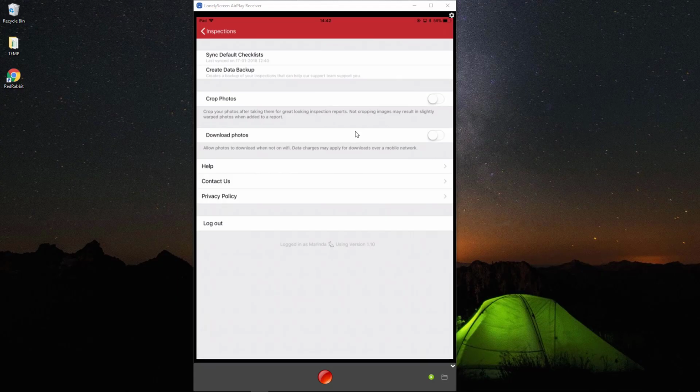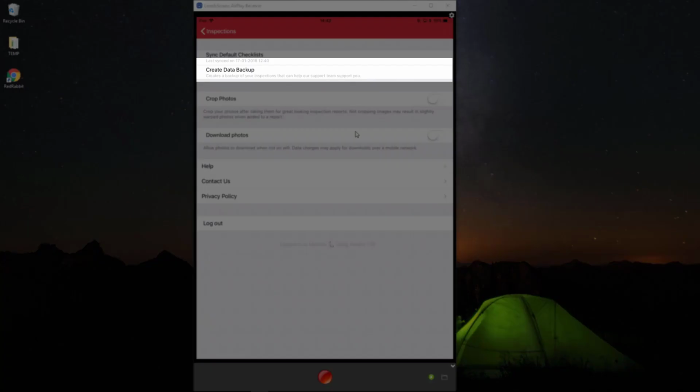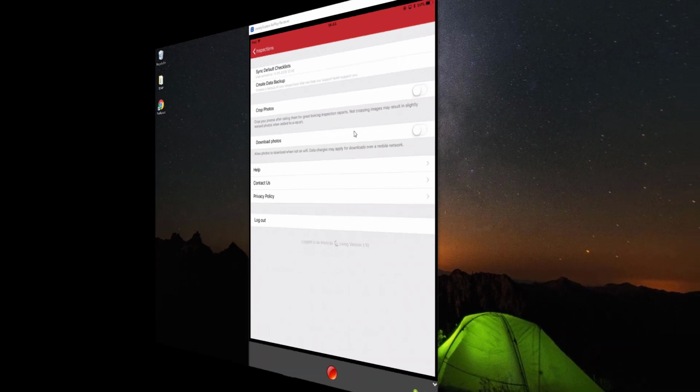Now these changes are synced automatically about once every day or every other day, but if you need the changes immediately, you can just tap on that option to sync it. And then the last option is create data backup. And this is what we'll typically ask you to run if we ever need to get a snapshot of your local inspection app database, if we need to assist you with some strange problem you are having.